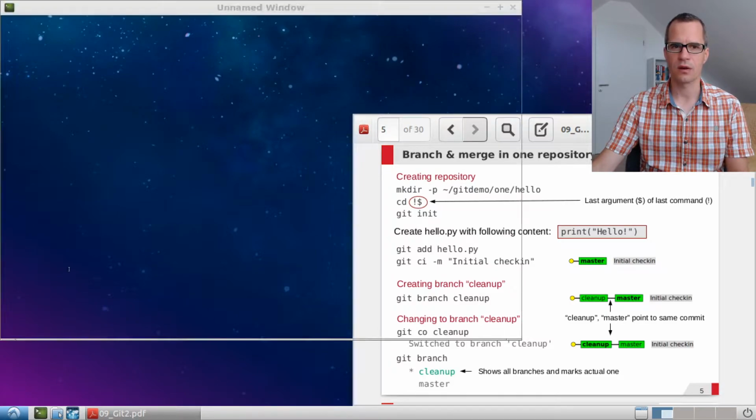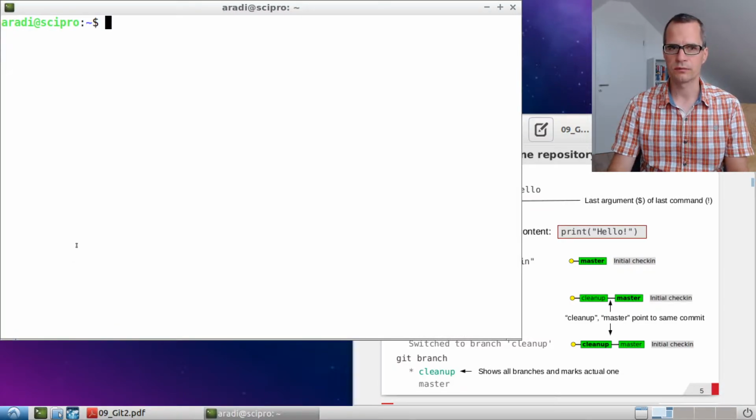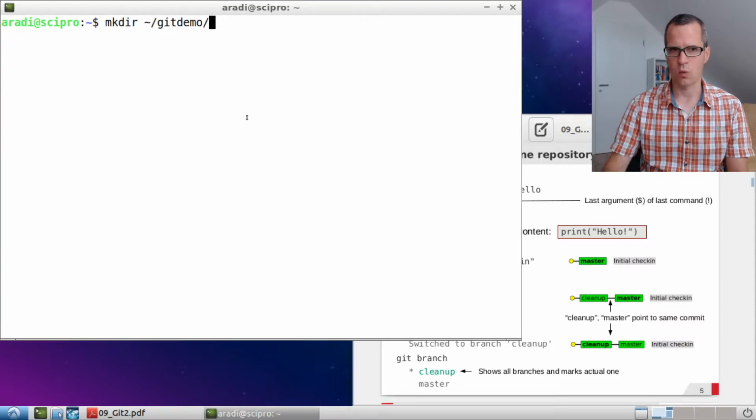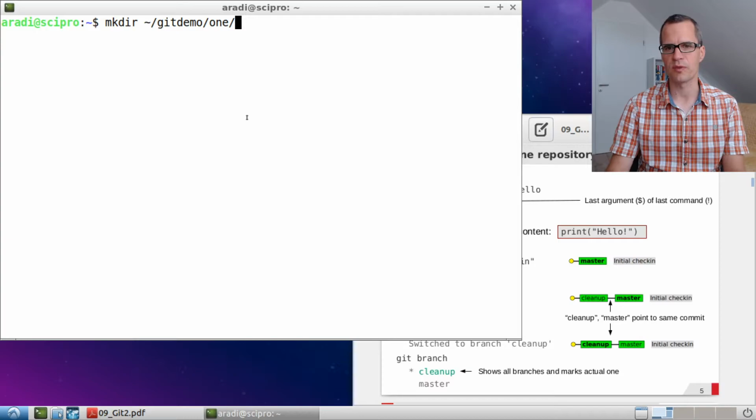So we will open a command line window, and we will create a folder which I will call git-demo-1, just to be in sync with the notation here, because this will demonstrate the purpose that you have one repository with multiple branches. And within that we should create the hello directory. That will be our project directory, right? So I'm just creating this directory.